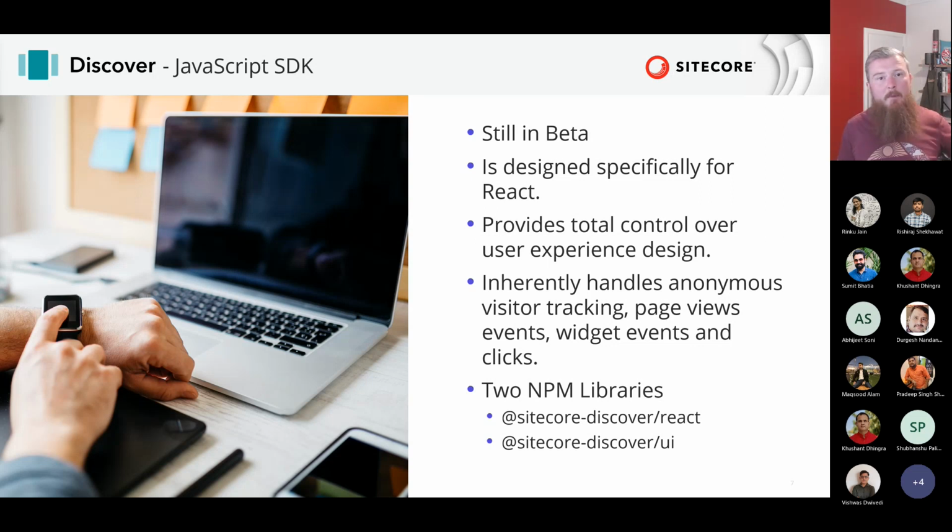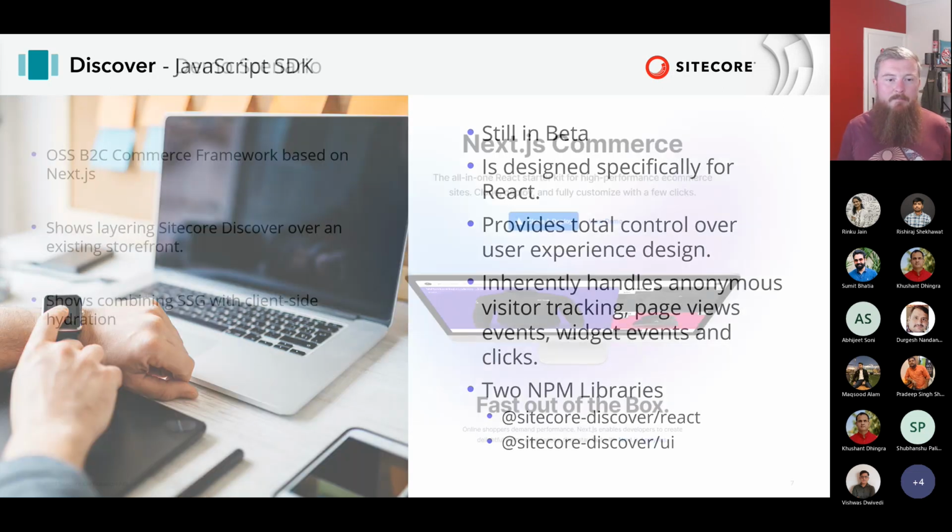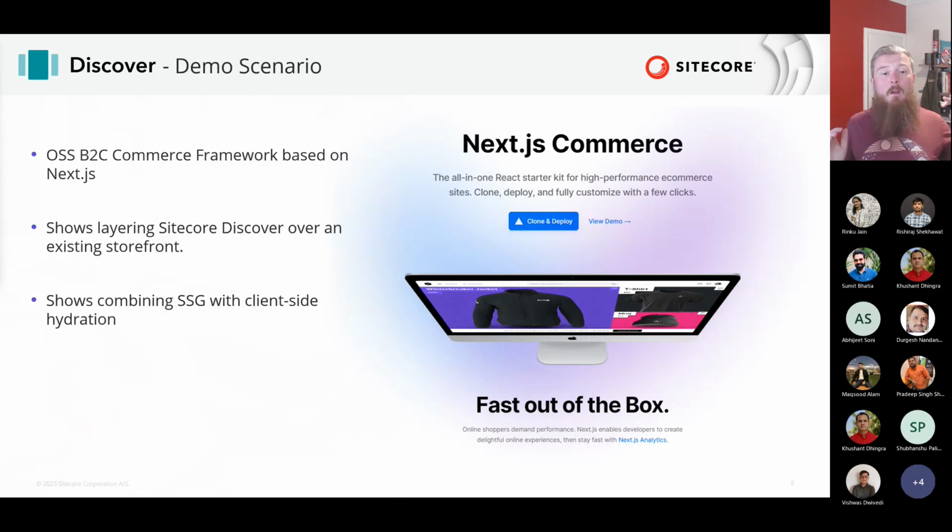Before I go into the demo and show all this in action, I just want to talk a little bit about the scenario we're going to walk through today. Obviously, you can take this SDK and integrate it in a brand new greenfield project. But what I wanted to show is how simple it is to implement across an existing live e-commerce site.